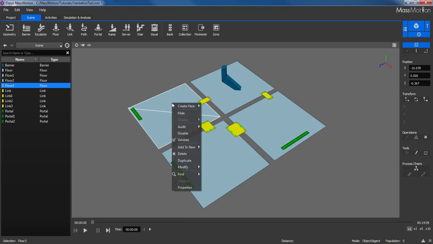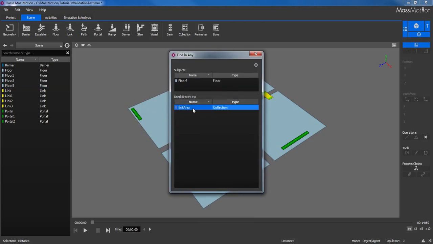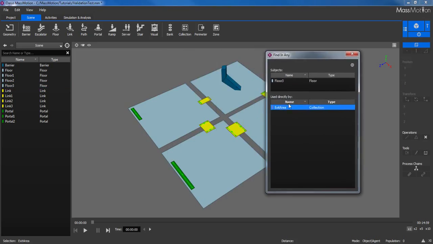So if we select this floor and say find in any, this will see if this shows up in any actions or in any filters or any specific groups. We click this and we see that this is in a pre-existing collection called the exit area. This can be used on portals, floors, links, and any other piece of geometry.